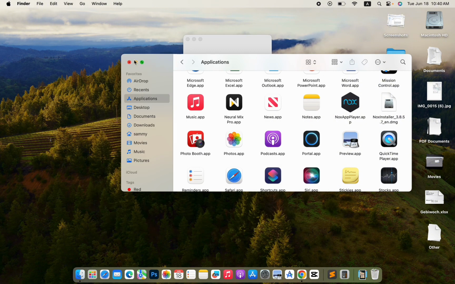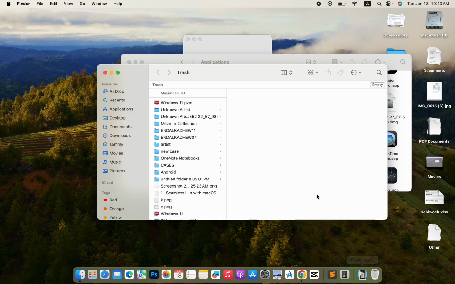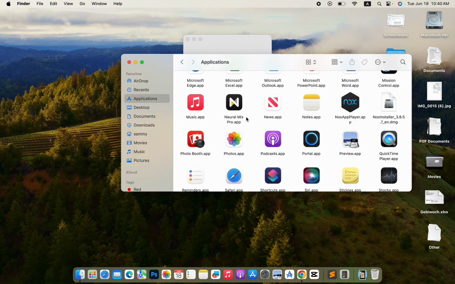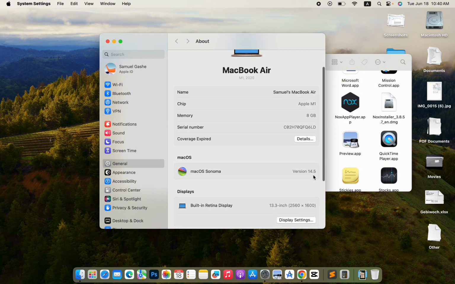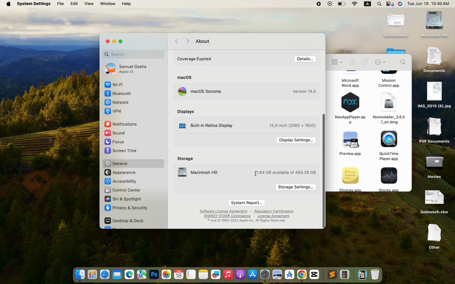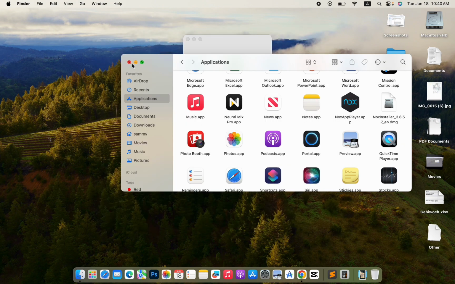So the Parallels Desktop files and the Windows 11 files are in the recycle bin. Click on or open the recycle bin and clear everything. Go back to check the available free space, and as you can see, the available free space has increased by 20 GB.